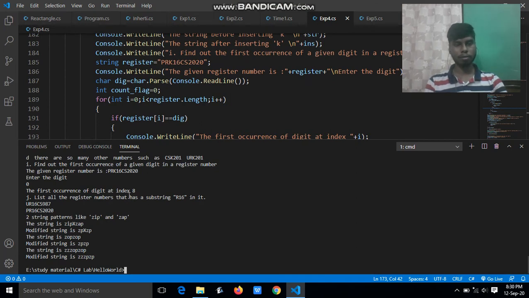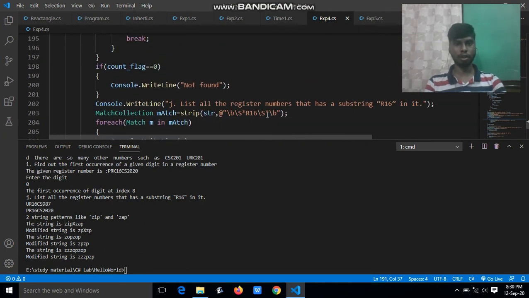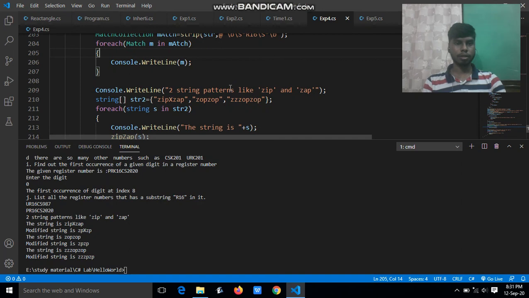Then display all the registration numbers that have the substring R16. For this I have used a regular expression. I am again taking a word out, and in that word I am checking if the word starts with something, it can be PR, UR or any word, but if in between that word there is R16 and after that there are some values, or even if it doesn't have any values, it's okay, but if it contains the pattern R16, I take out all the words, store them in a match collection, and then iterate through it. So you can see the two words there, URK16CS987 and PR16CS2020.